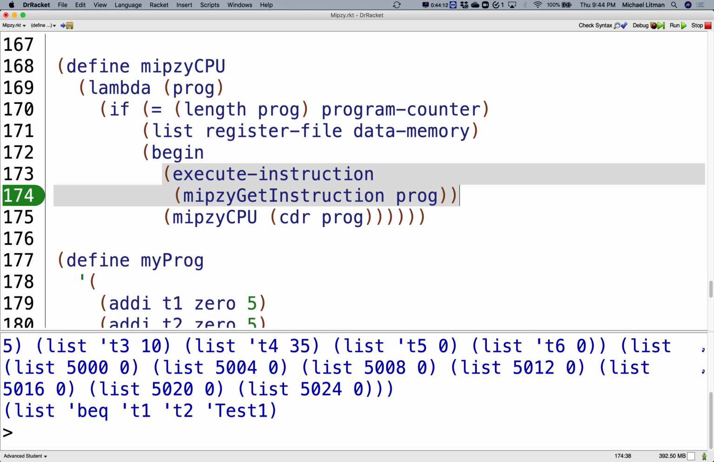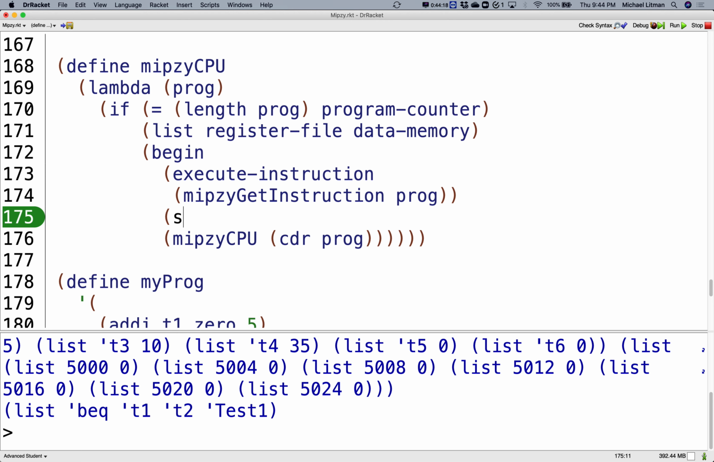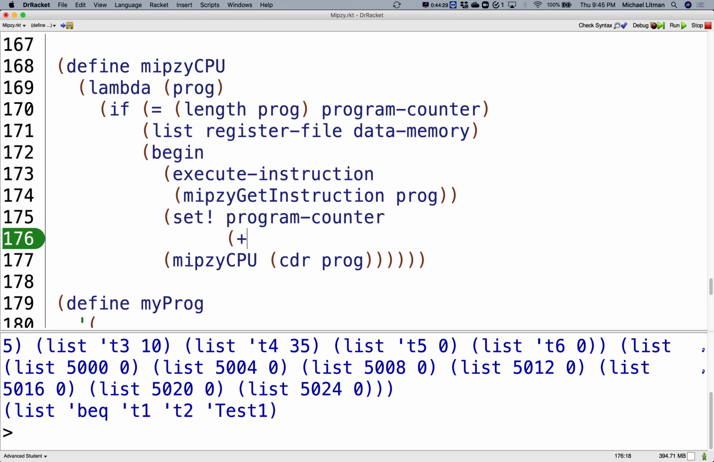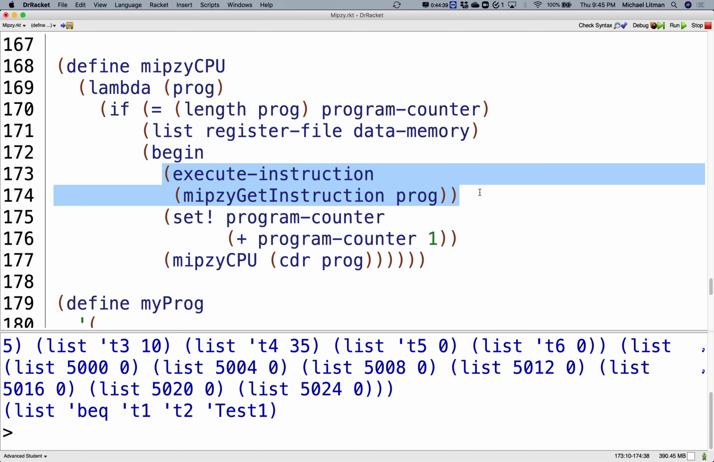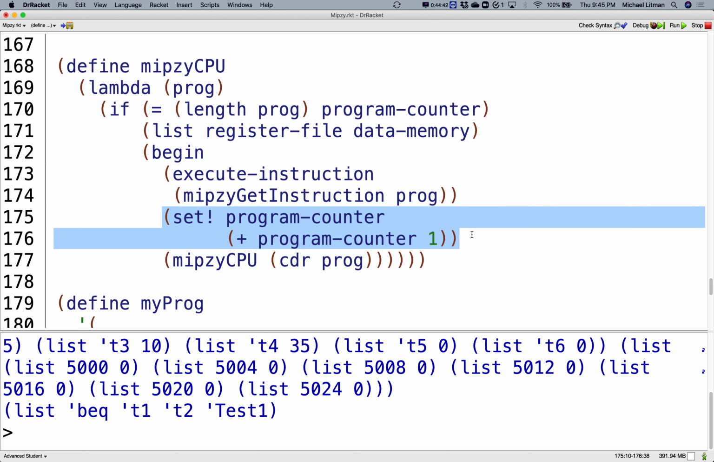Then our natural thing to do will always be to add 1 to our program counter. Set bang program counter equal to program counter plus 1. Execute the next instruction, increment our program counter. That make sense? Now, we're actually going to see that this is going to give us a problem as well. Because the BEQ, you need to find out. Yeah, so we're going to see it in a second. We're actually going to have to get our instruction first.